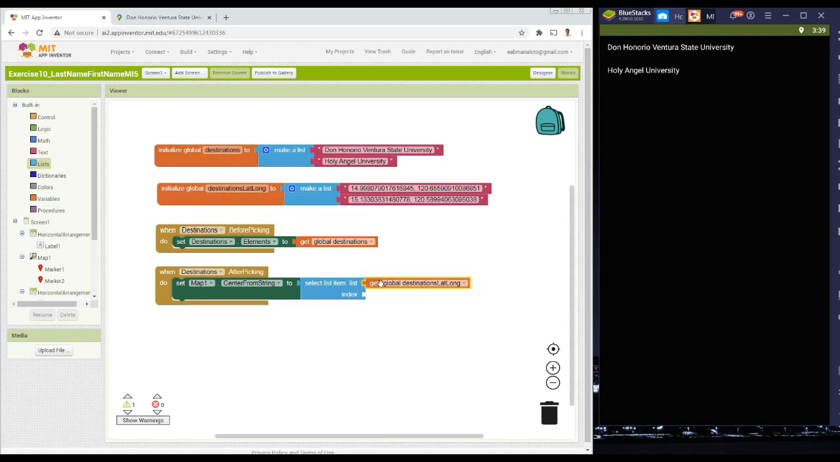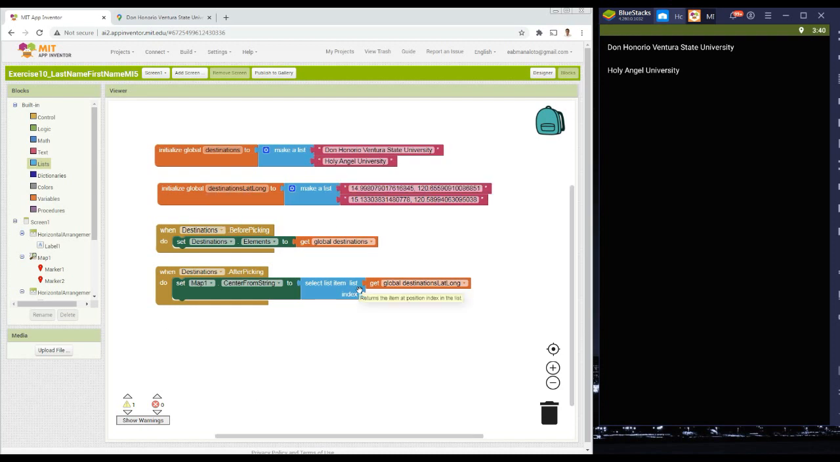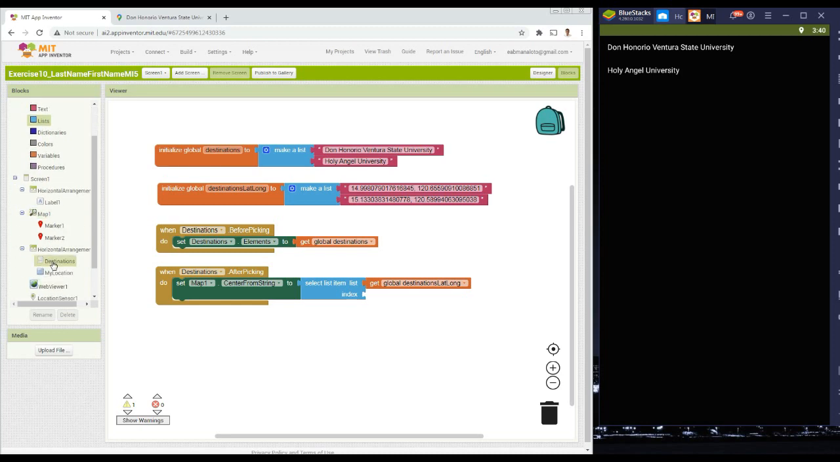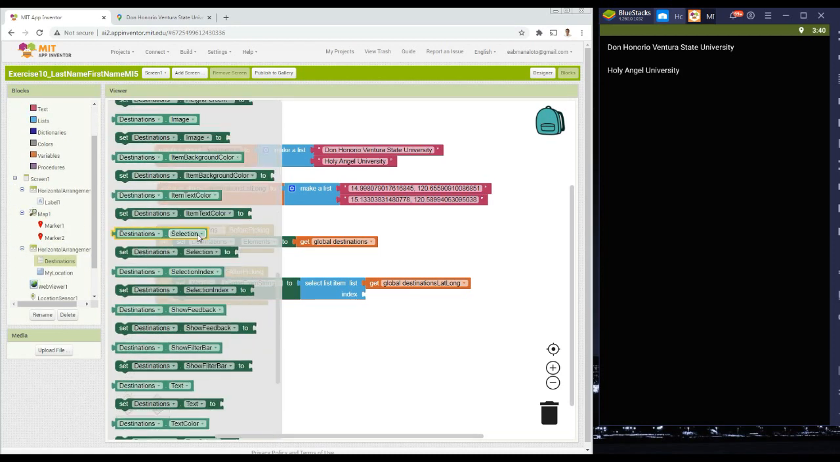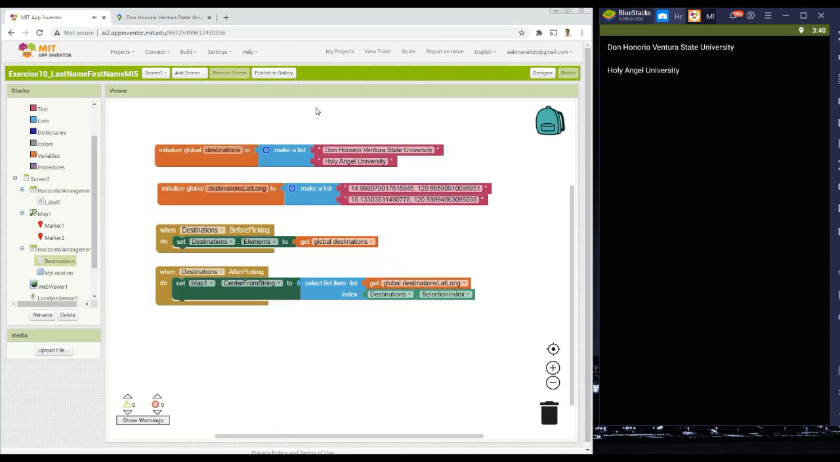In here we can see the coordinates of each of the destinations that we added, and then the index. So this is important. When we click here, we are able to choose or select the index. So based on the first school, for example, we can use these coordinates from our destinations lat long. Then for the index, we need the destinations, and then choose the destination selection index so that you are able to choose one of these two.